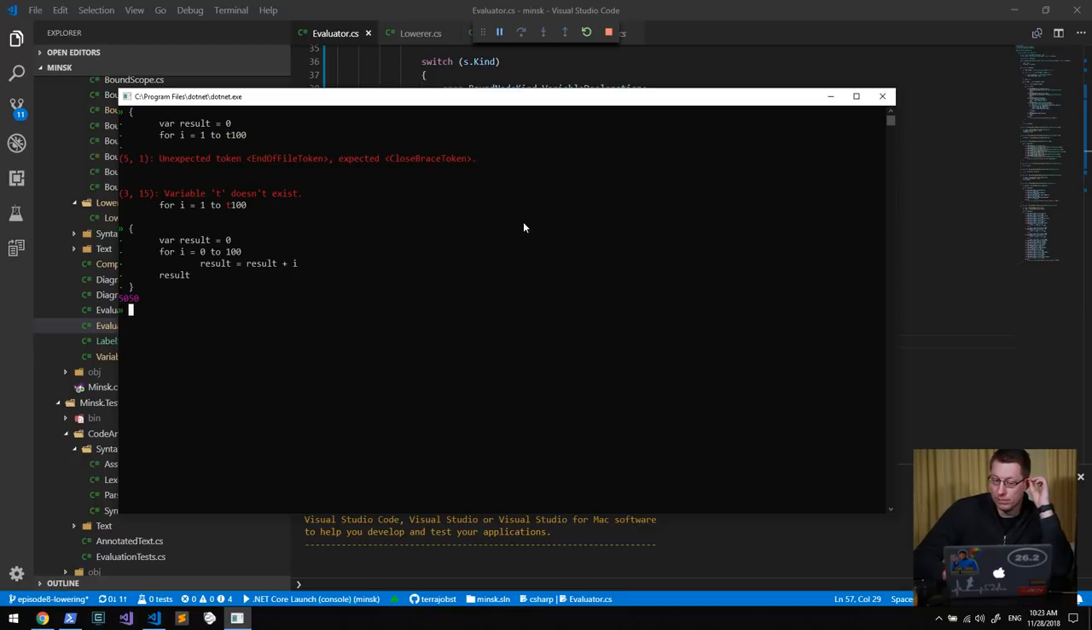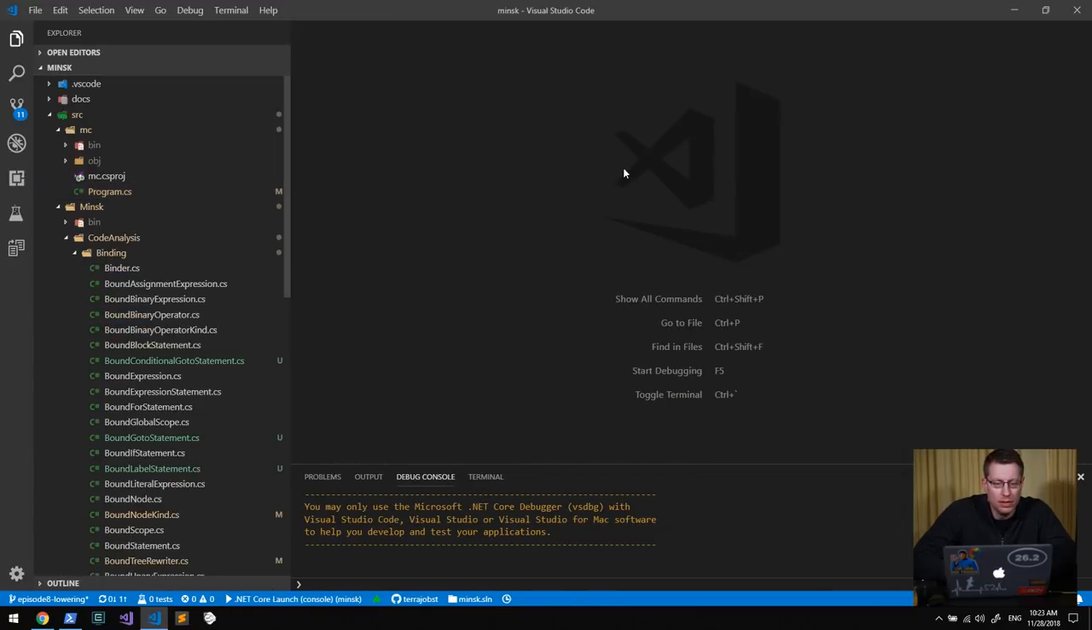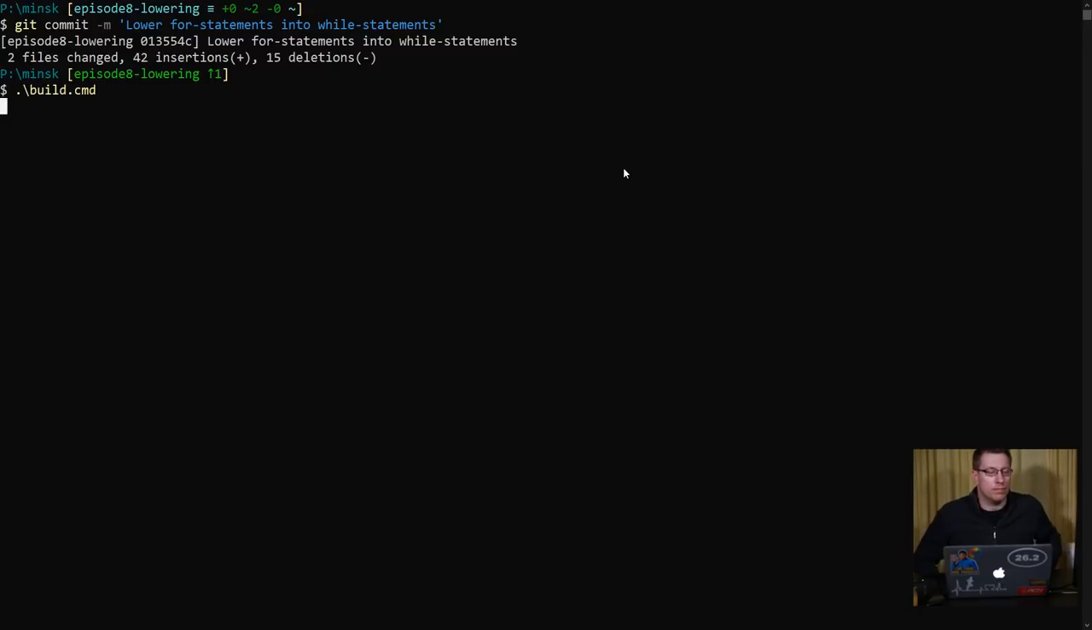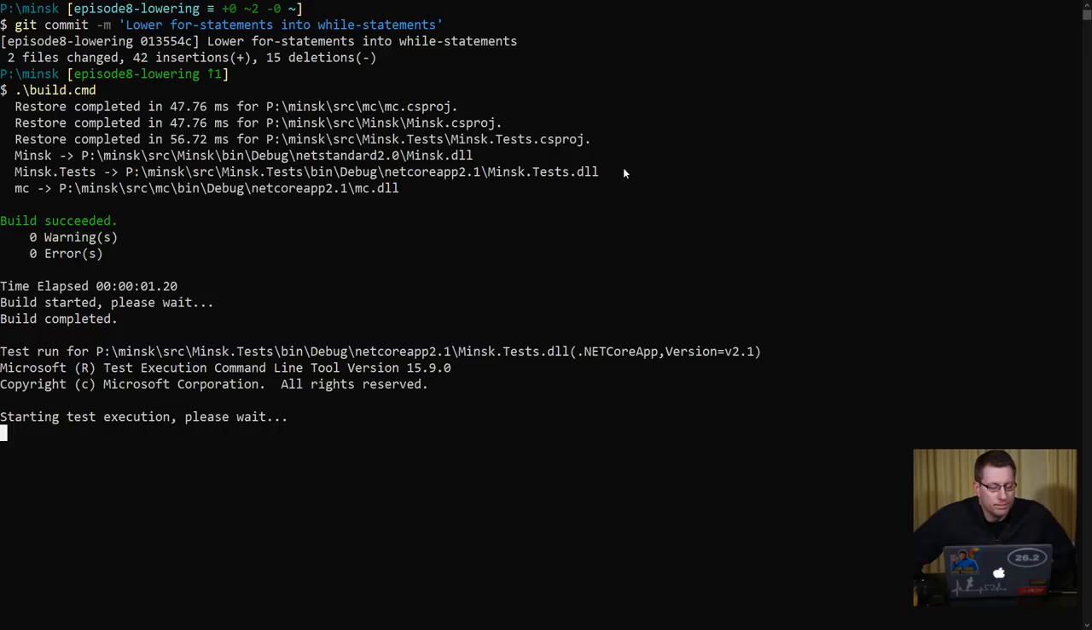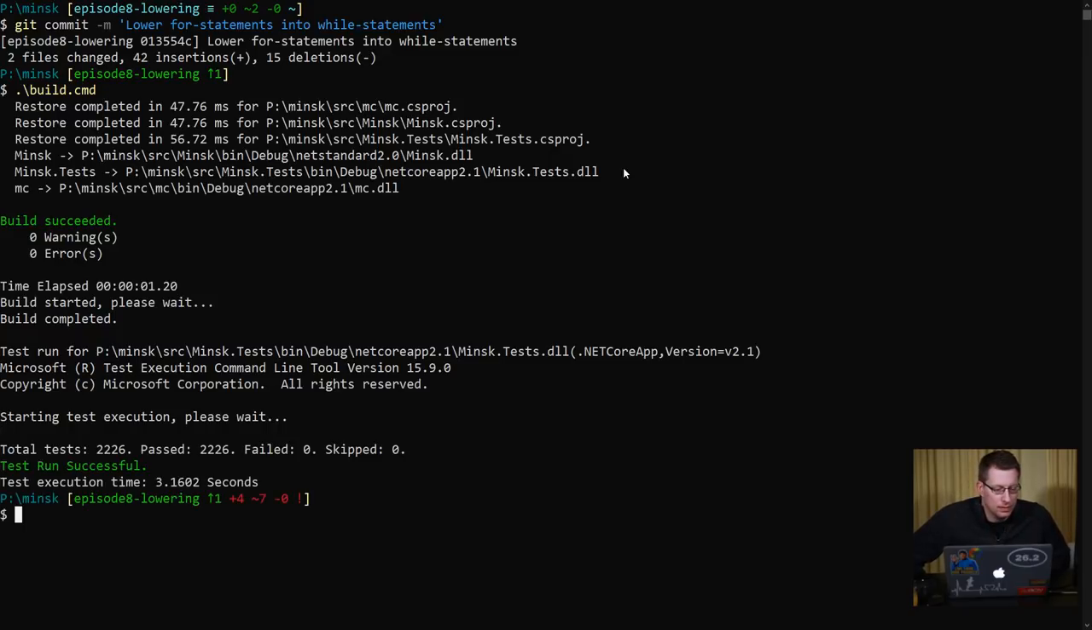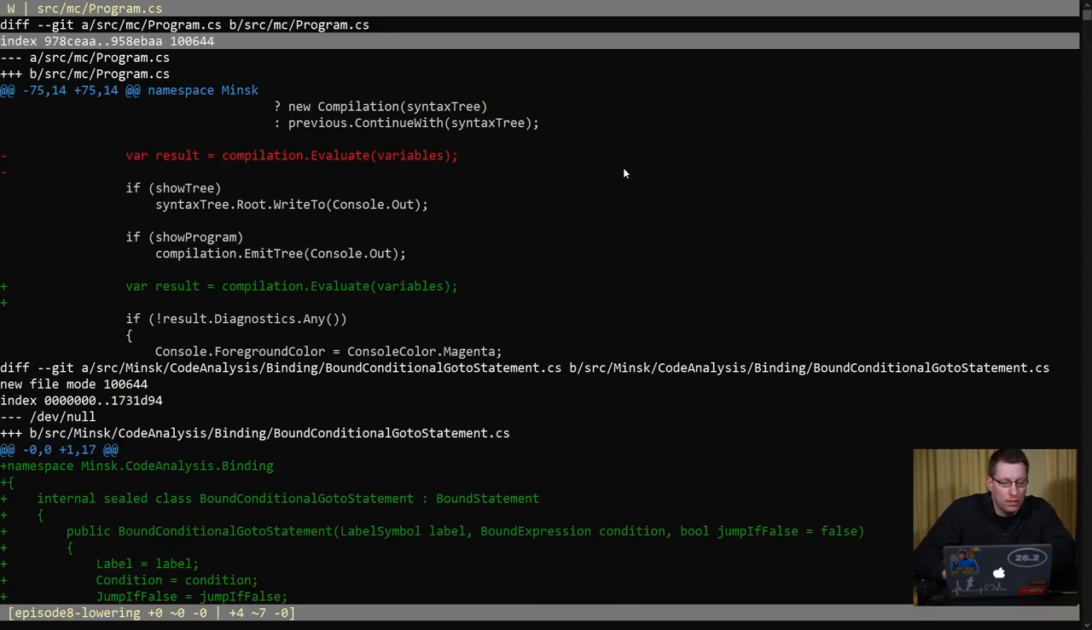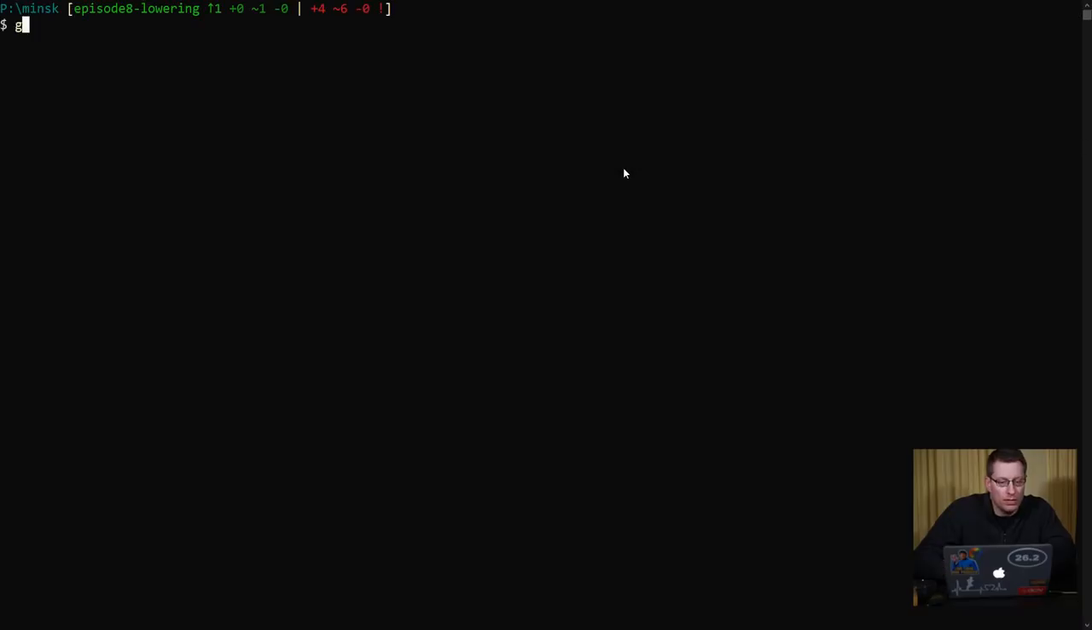Sweet. So we verified if, we have verified while implicitly by using for, and we have verified the for loops. So pretty much all the stuff should work. So now if I run my test, it should also run. Nice. Okay, let's do this and say swap order of print program and print source. No, print syntax and bound tree before evaluation.